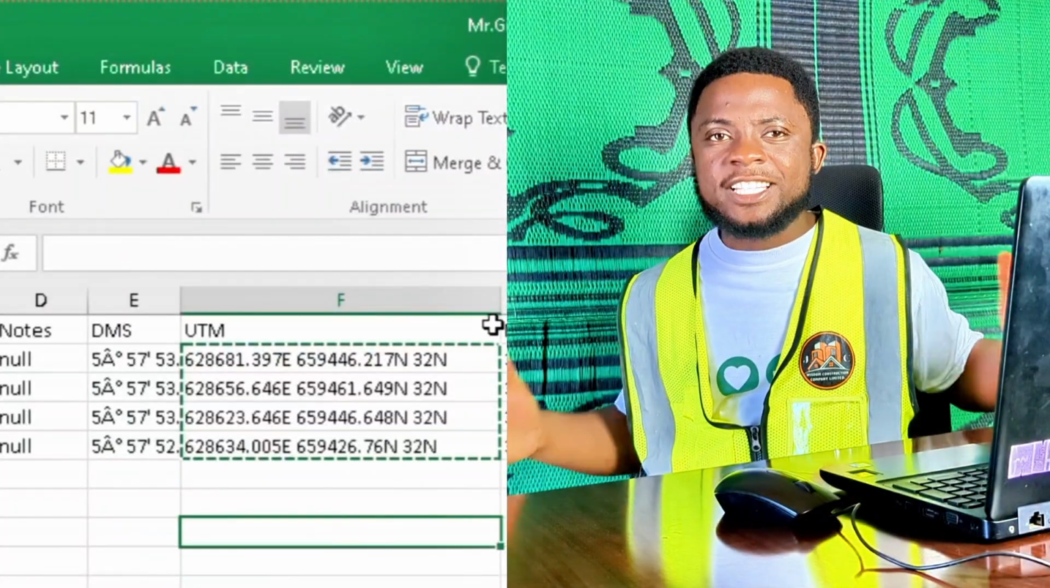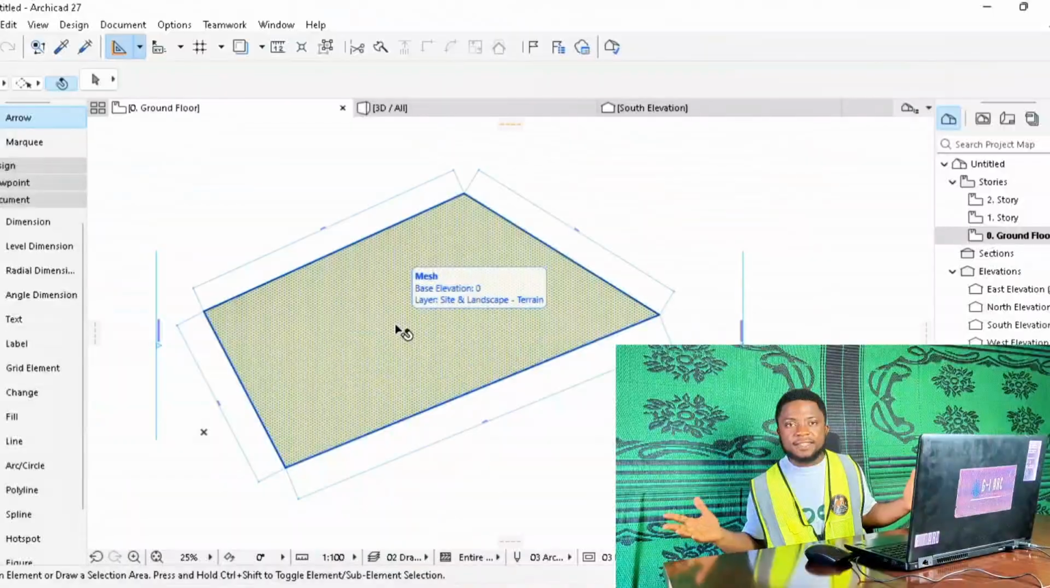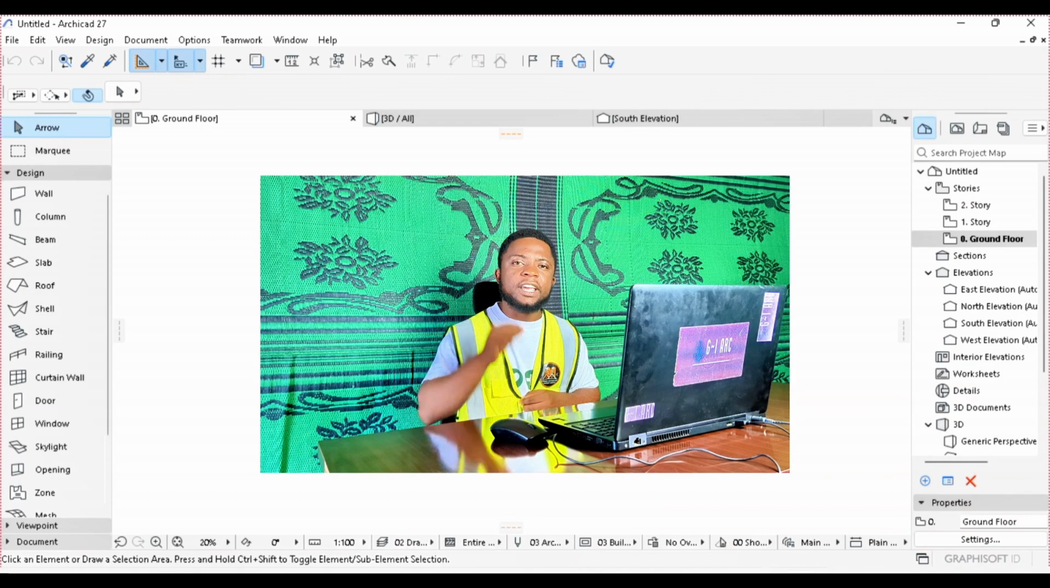You've got survey coordinates, but when you try to input them on ArchiCAD, nothing aligns. Here is the fix. In this video, I will show you how to input survey coordinates the right way, so your site plan matches perfectly with real world data. Let's jump into ArchiCAD and fix this once and for all.